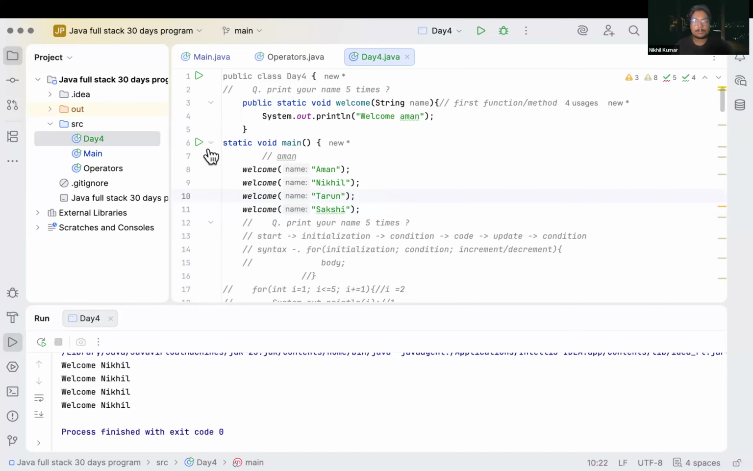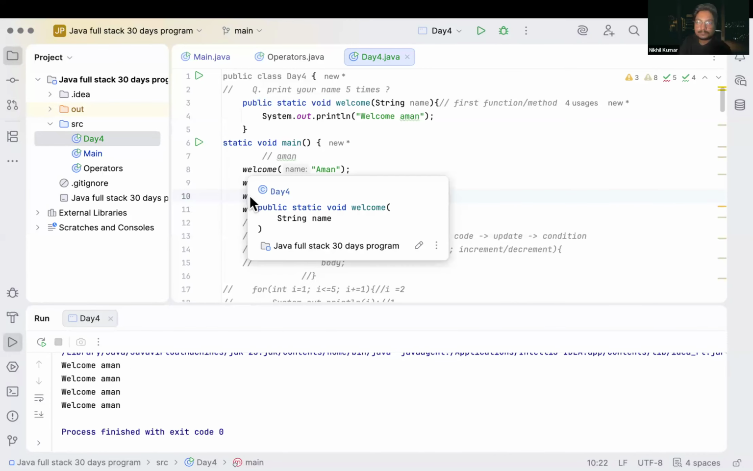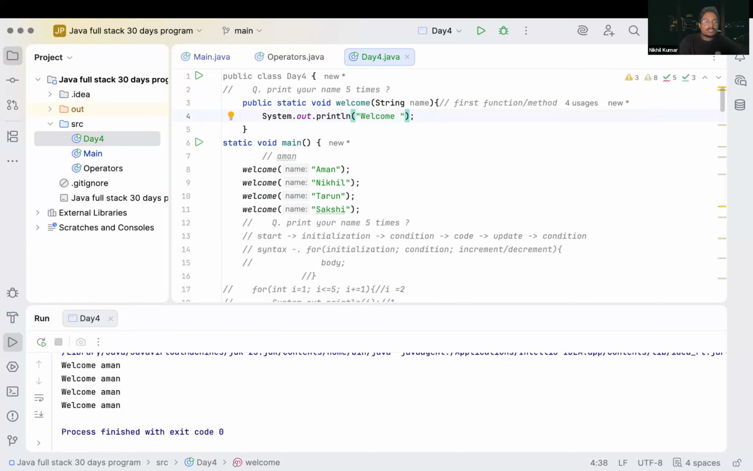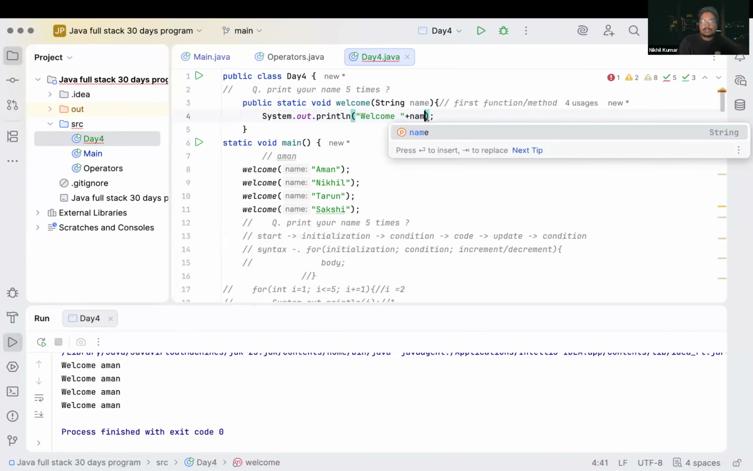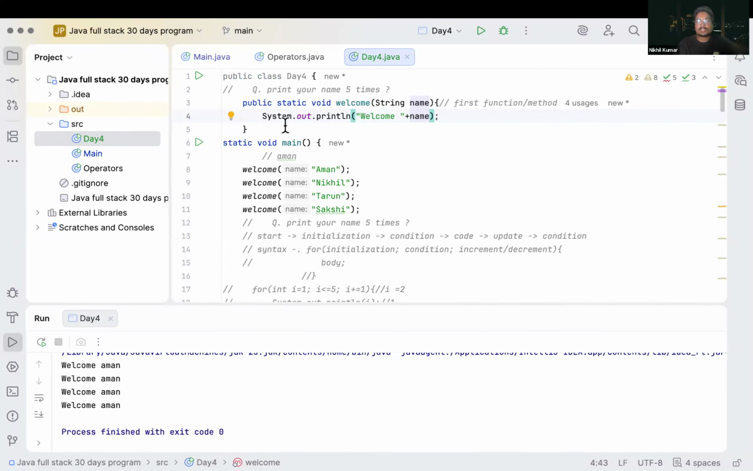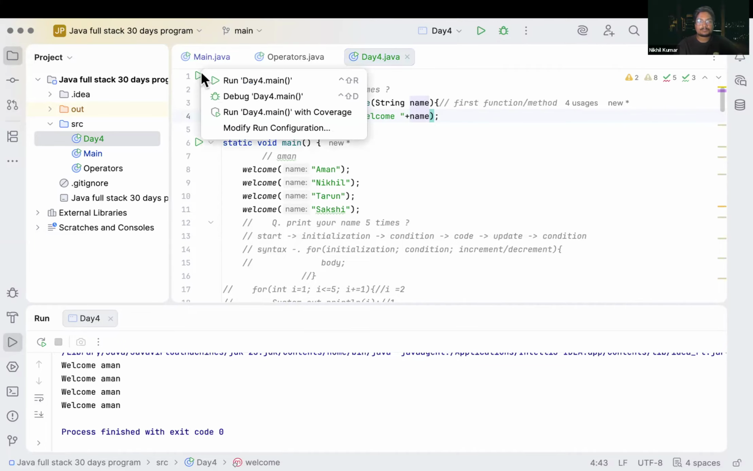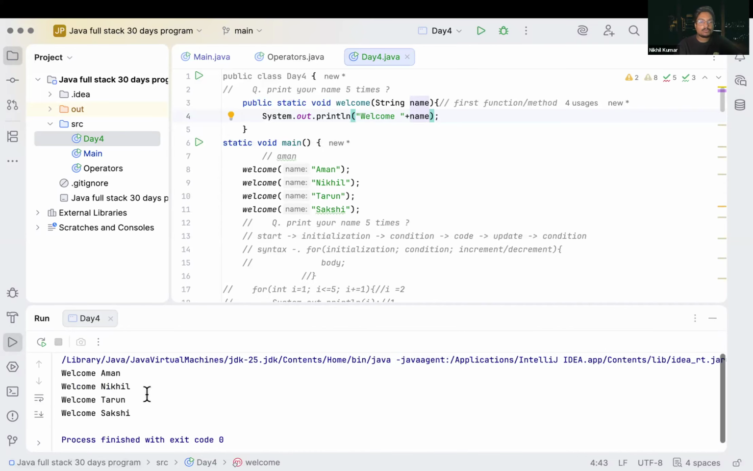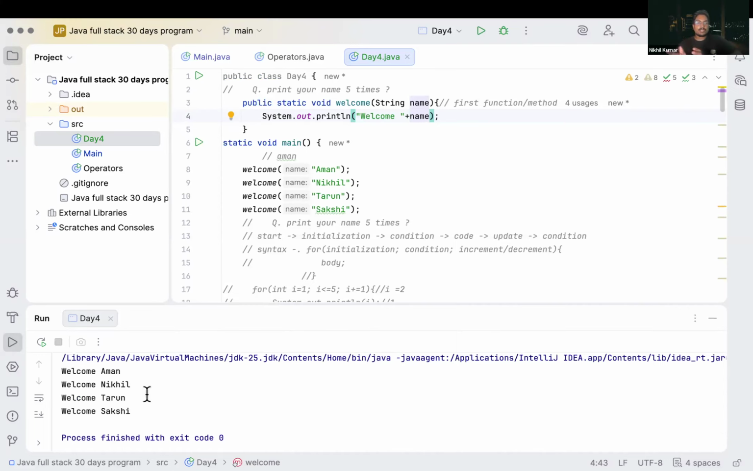So what do we have to do then? We run this program. What will happen? Currently, it is printing the same name because we do not have a change here. If we want to change it here, what do we have to do? We just write name here. We write it like this: welcome and name. So what will it print? Welcome Aman, welcome Nikhil, welcome Tarun, welcome Sakshi. Correct? So that's how we can pass parameters inside our methods.